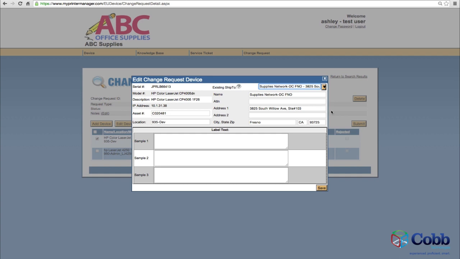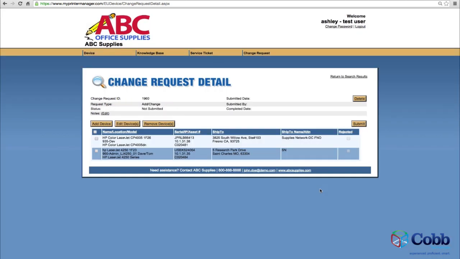By selecting an existing address, it allows the system to aggregate shipped supplies so you're not receiving multiple shipping boxes. Once the update is complete, you will click the Save button. You will continue this same process for all devices in the request.